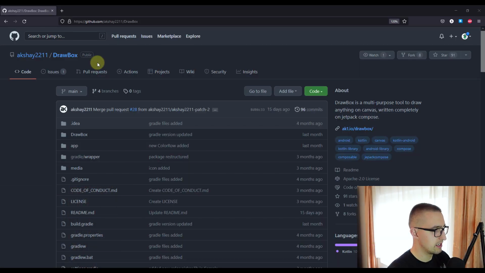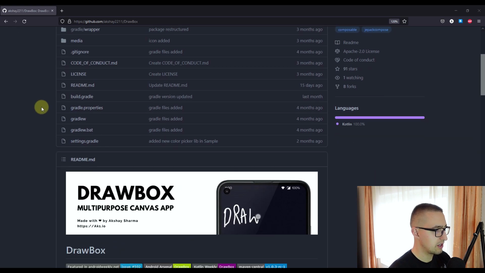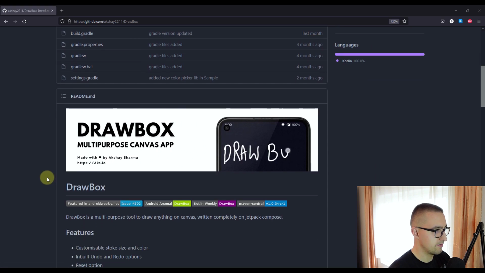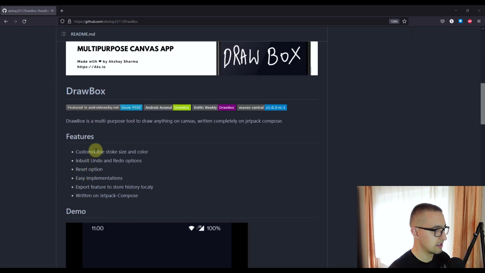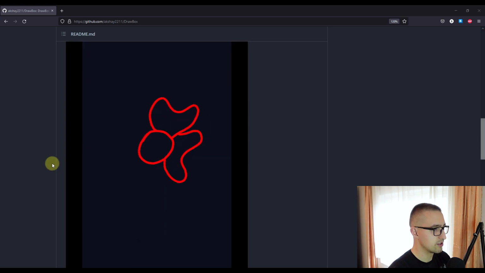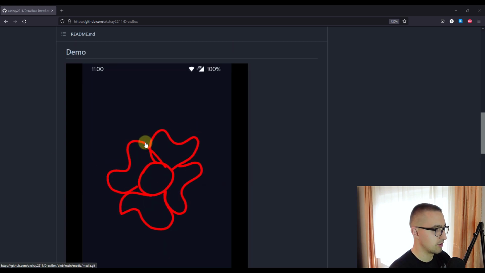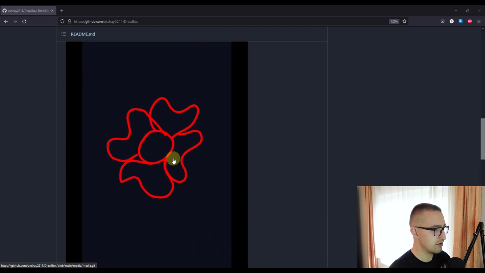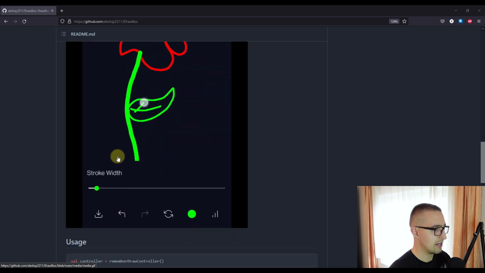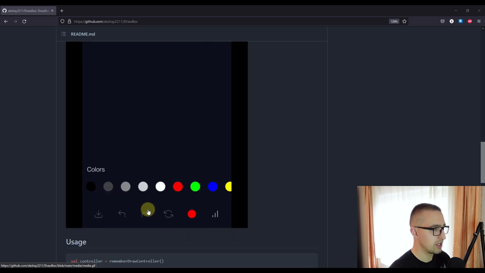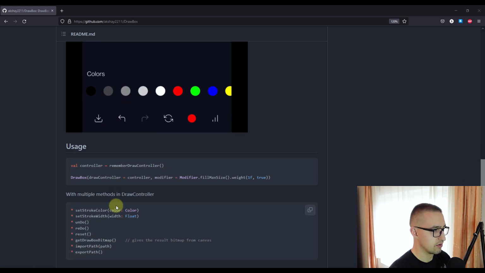So this is the actual library which I'm going to show you how to use in this video, and it's called DrawBox. Down below you can also see some more information about this specific library. You can read about some of its features, and also we can see the actual demo. Here we can see that a user is basically allowed to write and draw on the screen. Then down below we can see some more options which we can use. Down below we can see the actual usage. So we need to use this remember draw controller and a DrawBox composable function as well.